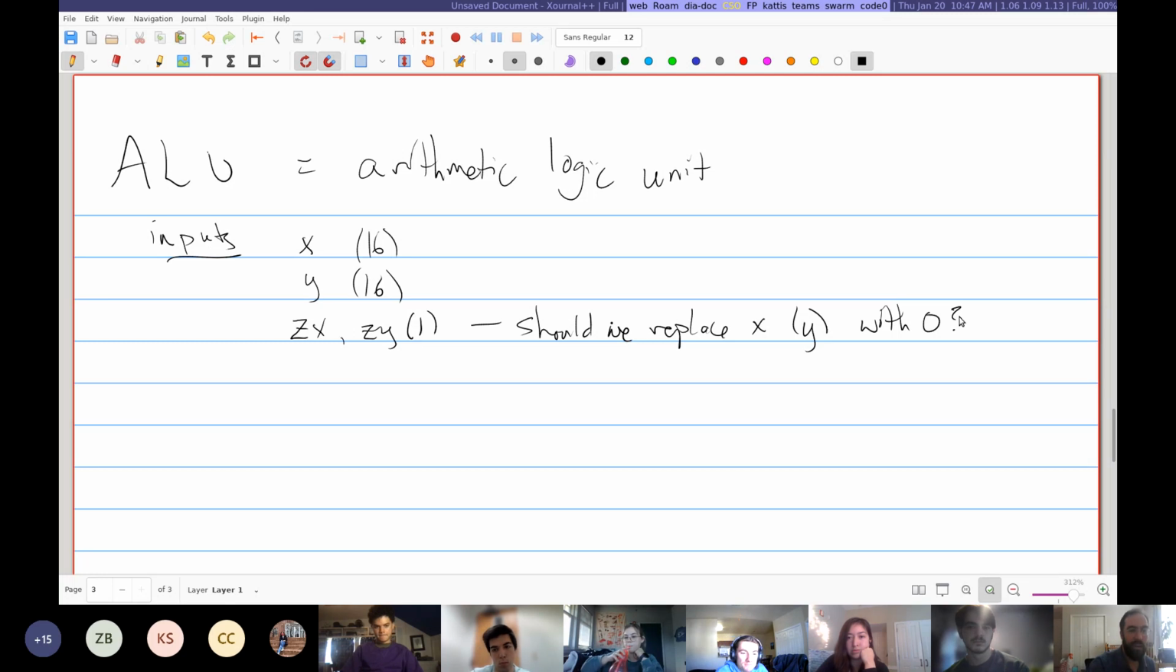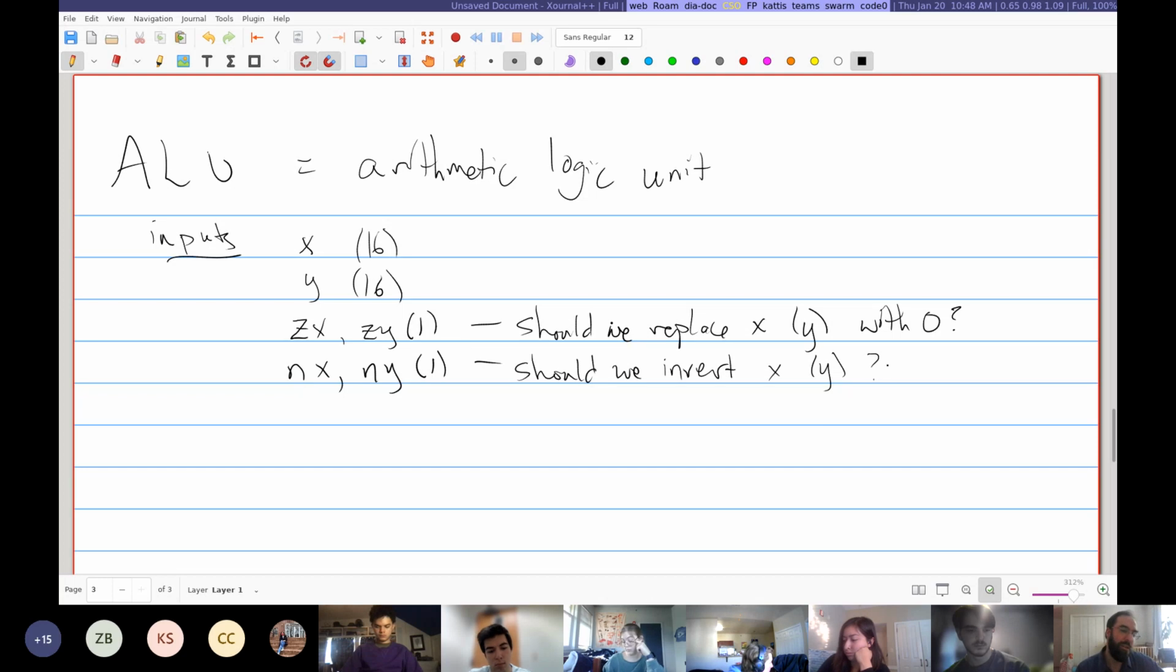Then we have NX and NY, which are each one bit. And these say, I'm going to carefully say, invert X, or respectively Y. So if NX is set to one, then we're going to flip all the bits in X. And if NX is set to zero, then we won't do that. We'll just leave it alone. And NY similarly for Y. If NY is set to one, we're going to flip all the bits in Y. And if it's set to zero, we're not going to flip the bits.